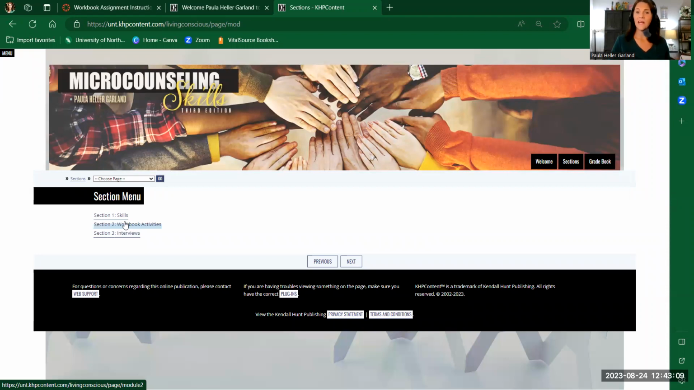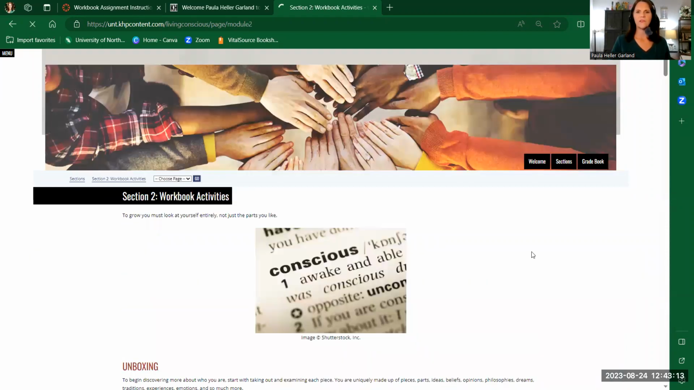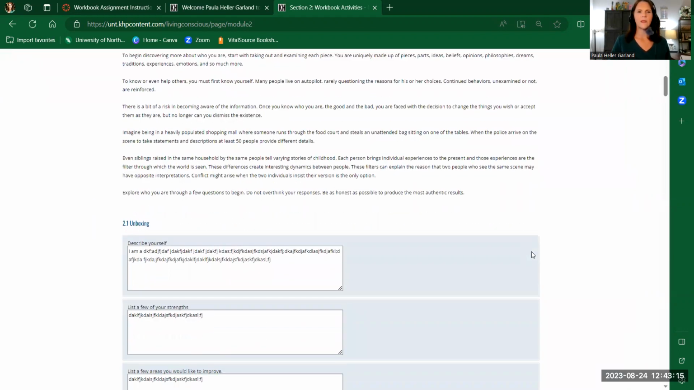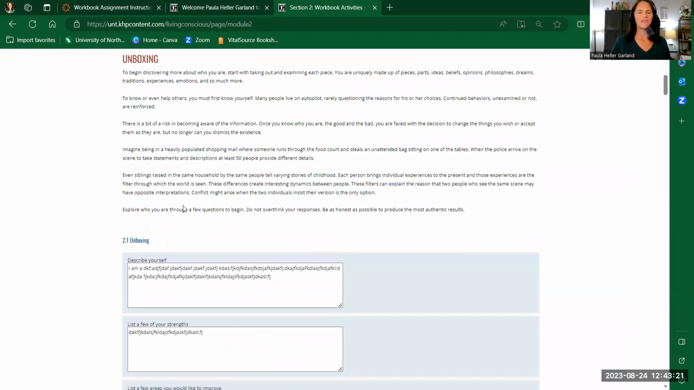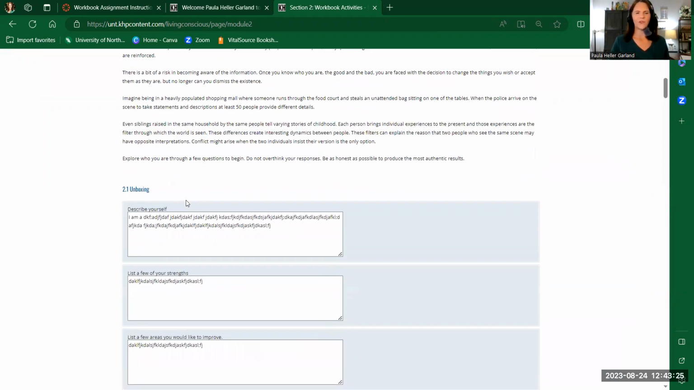Section 2, the entire section is workbook. So go to that section. It'll take you to the first activity. And when you get to the first activity, it asks you to describe yourself. Of course, read this information above. It will tell you a little bit better the reason you are being asked the questions that you're being asked and how that pertains to what we're doing in this course.